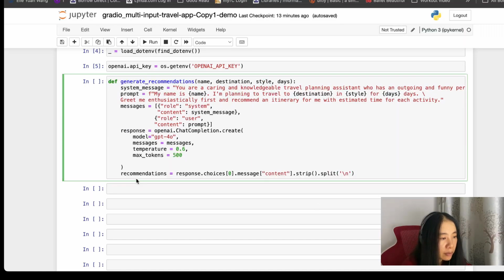Okay, so this line right here extracts the content from the API response and strips any leading or trailing white spaces and splits it into a list of strings, with each string representing a line of the response.